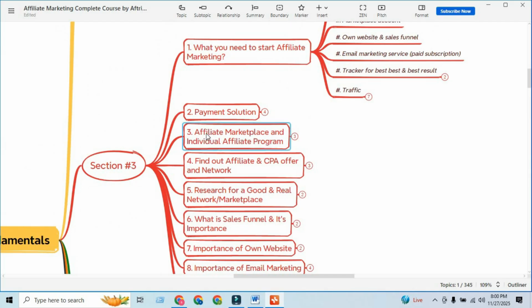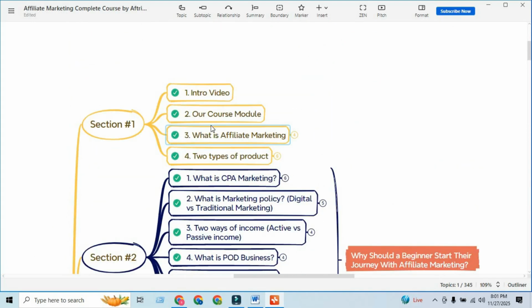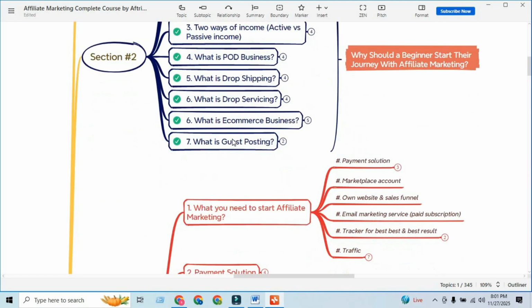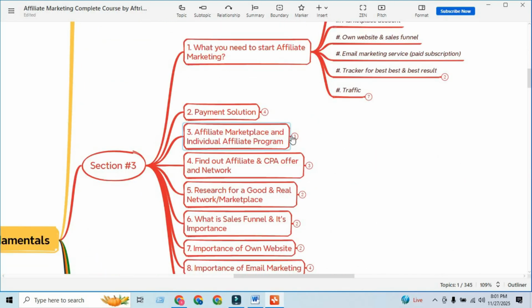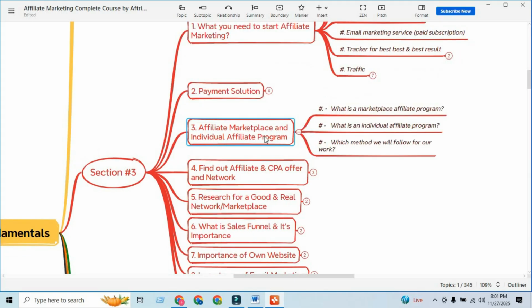So today we will talk about marketplace affiliate program and individual affiliate program. We already discussed these two topics briefly in class 3. If you watched that class carefully, today's lesson will feel very easy for you. In today's class, we will discuss what is a marketplace affiliate program and what is an individual affiliate program. And finally, which method we will follow for our work.